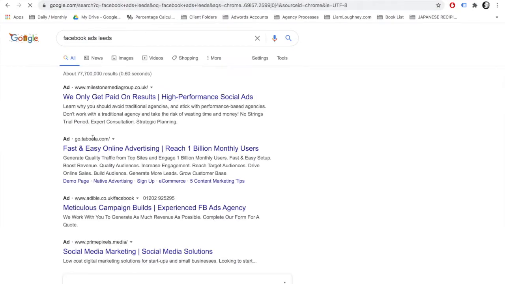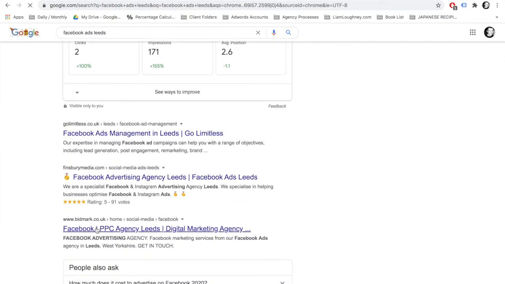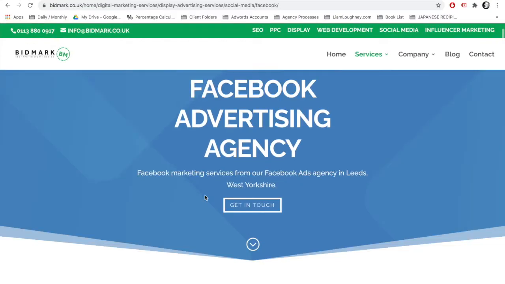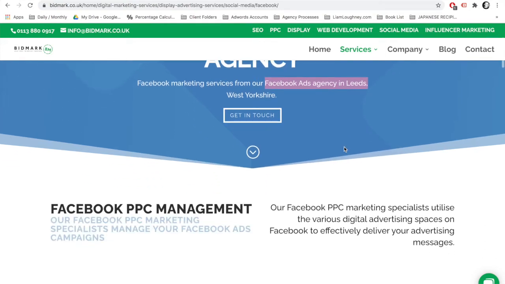Facebook ads Leeds is another one. I don't think we're quite number one, but we're up there. So here, Facebook ads agency in Leeds. So we're looking at our keyword plus location. In effect, it's as simple as that. You need to have the service that you're offering plus the location that you're offering that service to.